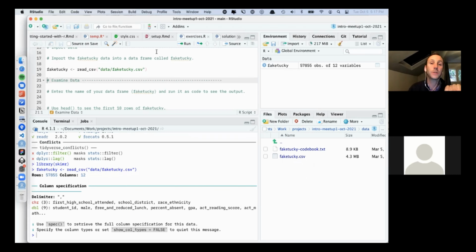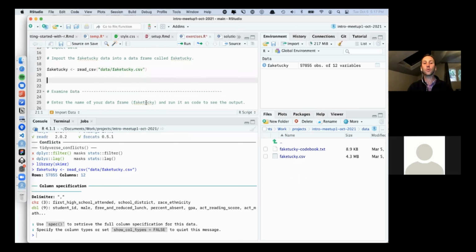I know there was a question before about read underscore CSV versus read.csv. There are two functions that have the same goal in mind: to import a CSV file. The second one here on line 21, read.csv, is from base R. This one on line 19, read underscore CSV, is from the tidyverse. For today, you're going to need to use read underscore CSV, because we'll get to something later that won't work if you use read.csv.